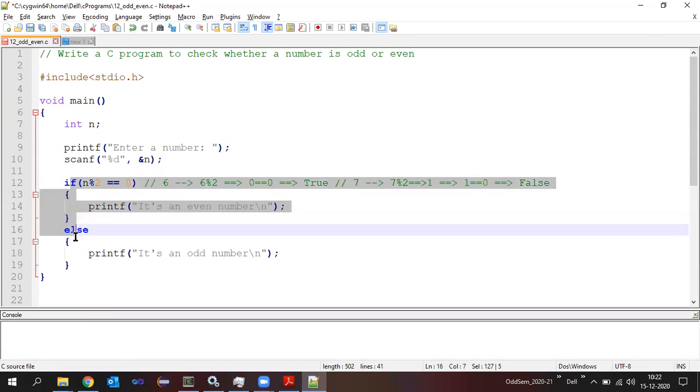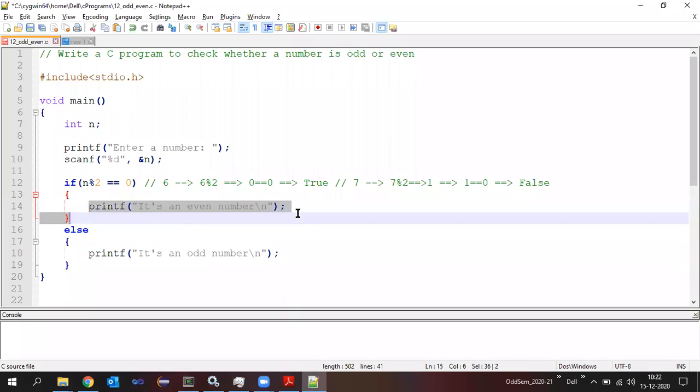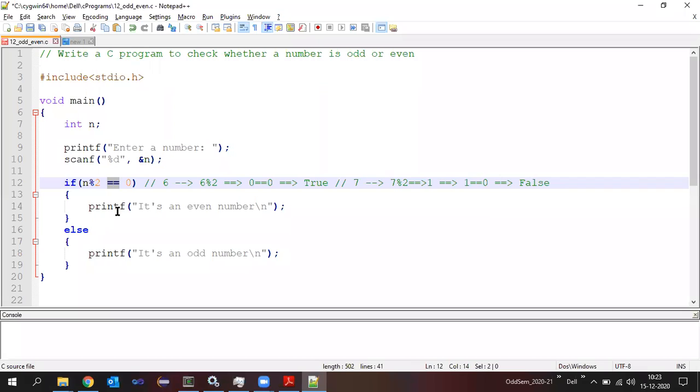In that, this particular concept is an if-else block, if-else statement. It means it is a two-way branching. I can execute a set of statements. Understand now, pay attention. I can execute a set of statements when the condition is true, and when the condition is false, I can execute another set of statements.